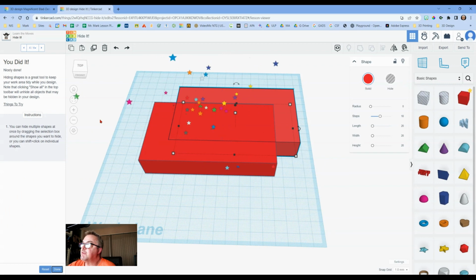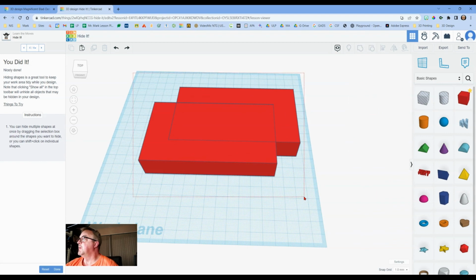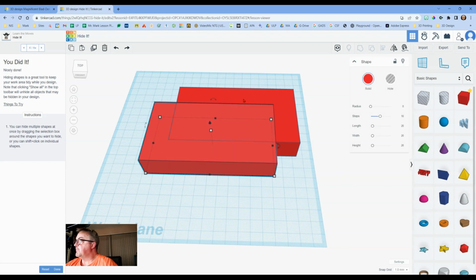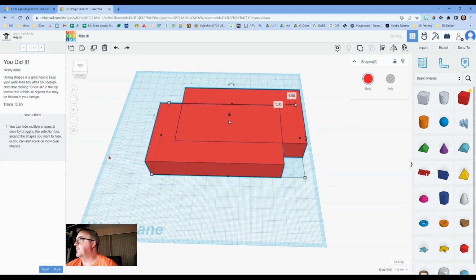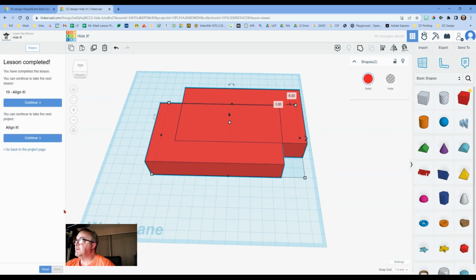Hiding shapes is a great tool to keep your work area tidy when you're designing something. Note that clicking show all on the top of the toolbar will unhide all objects that may be hidden in your design. You can hide multiple shapes at once by dragging the selection box around the shapes you want to hide, or you can shift click individual shapes. For example, I can click both like that, or I can click one shape, shift click, and click the other shape like that if I want to do both of them. And then click done, and we are done.